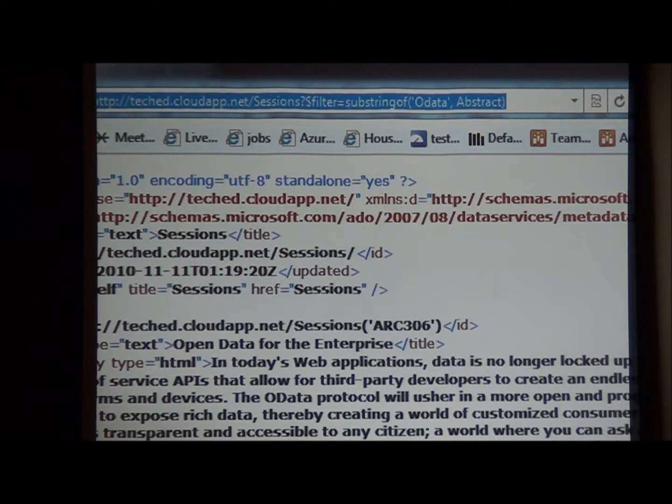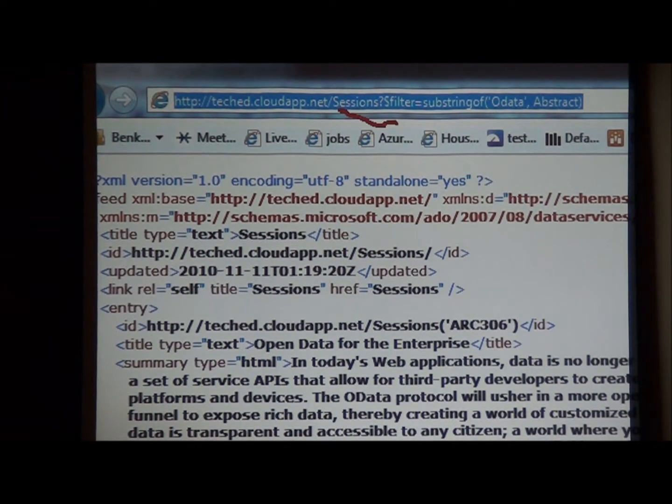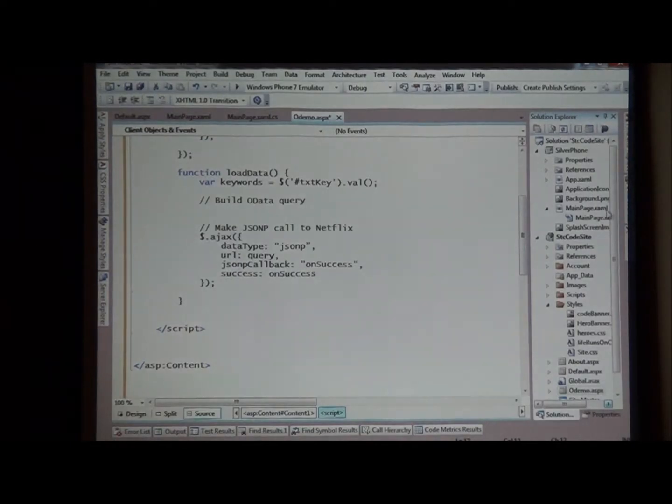So from there, I'm going to create a quick little query that's going to look a lot like this. So this is our query. All we have to do is create something that looks like that. And then I'm going to pass in here what those keywords were, right? So let's do that.